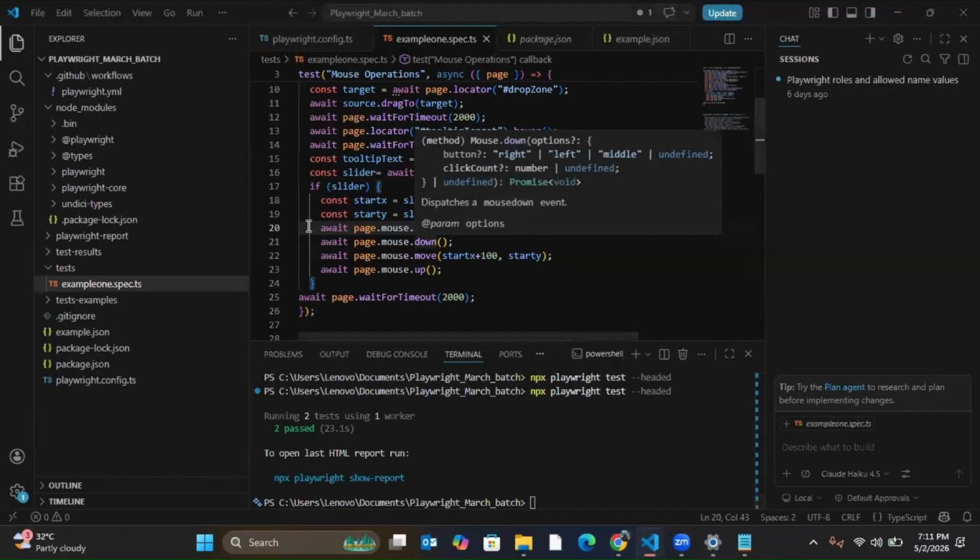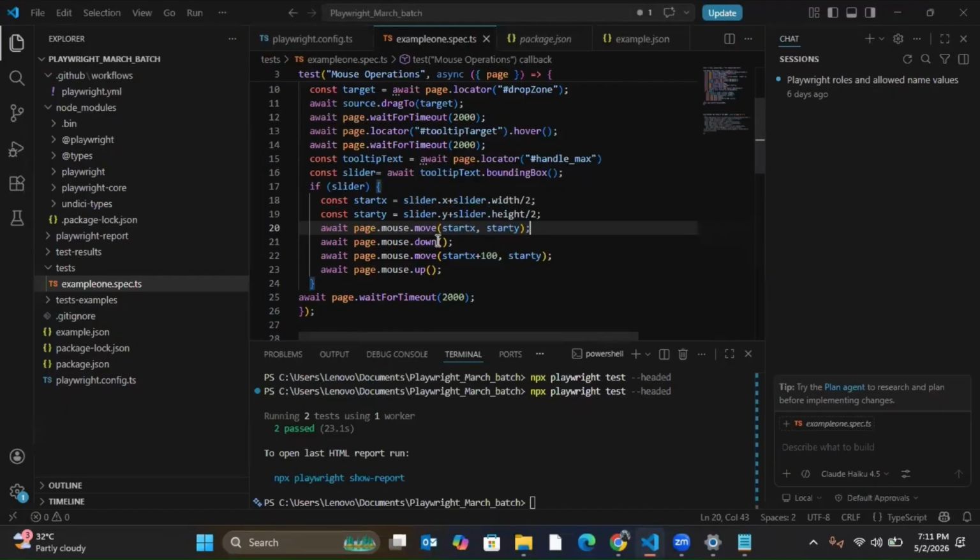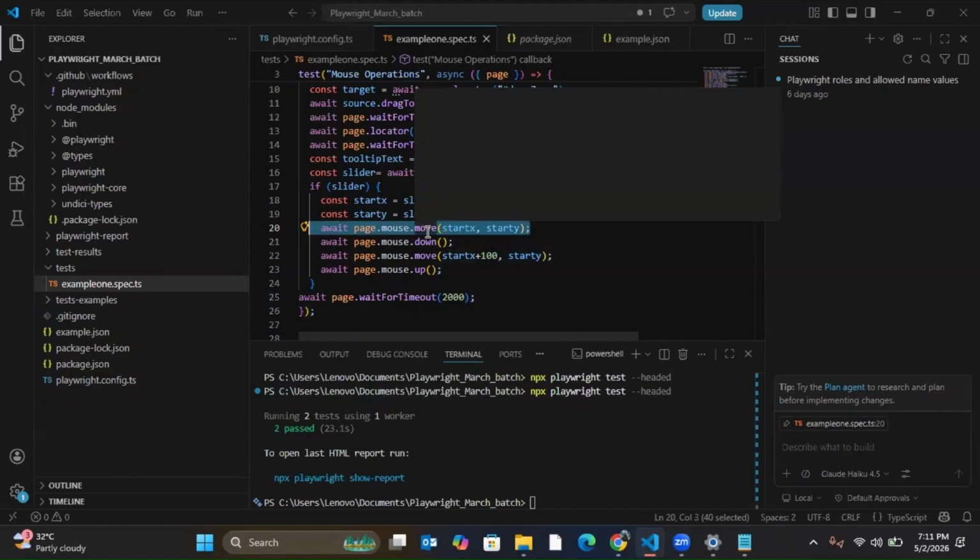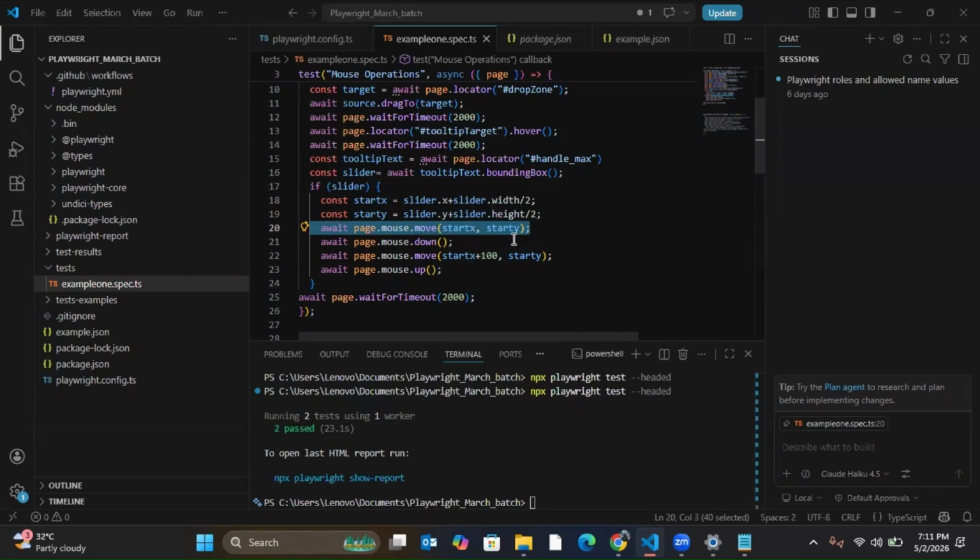So now it is at the midpoint. When I write static start X, static start Y, now my cursor moved to the midpoint of that particular web element. Mouse dot move, static start X, static start Y means it now moved to that particular midpoint.